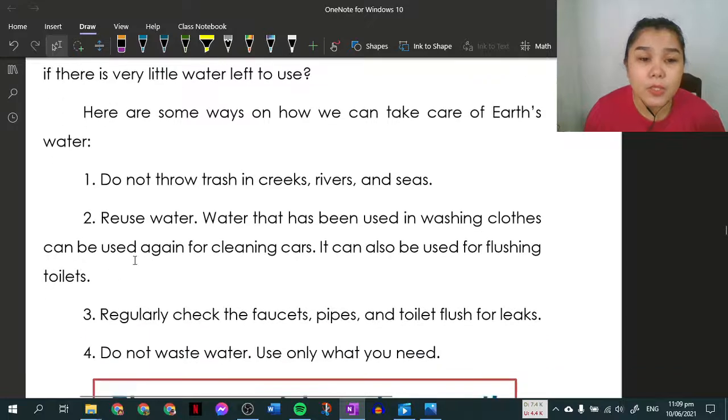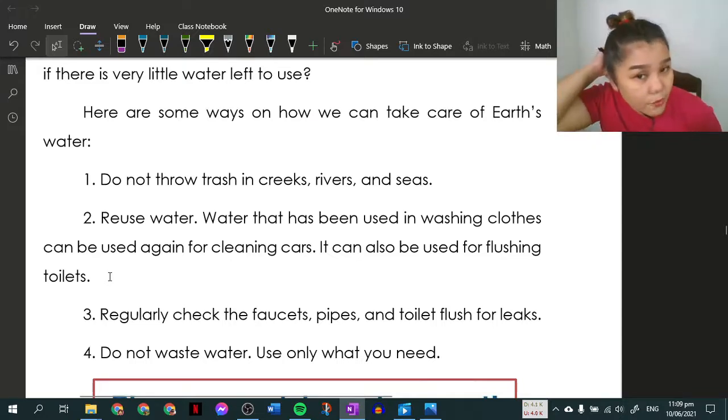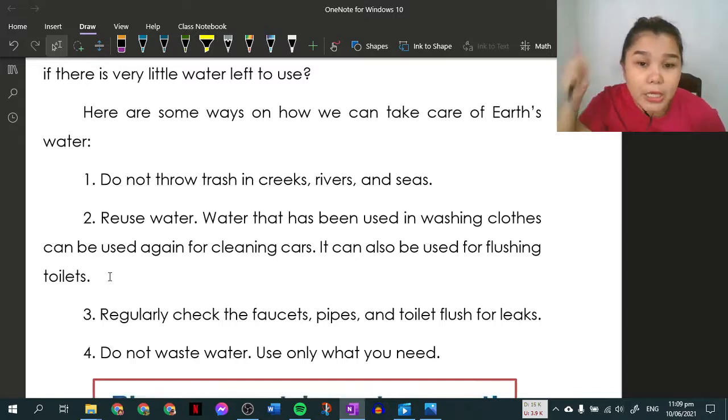Next, number 2, reuse water. Water that has been used in washing clothes can be used again for cleaning cars. So pwede na din yun, reusing. It can also be used for flushing toilets kasi mas kumukonti na yung water that can be used for washing, for drinking, for cooking. Mas dumadami na din yung salt water. So we cannot use salt water in place of what we are using.